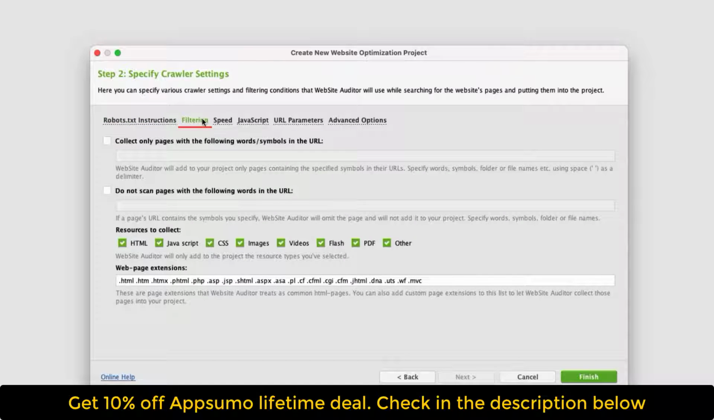In the filtering section, you can specify various filtering conditions Website Auditor will use while collecting pages and resources for your project. By default, it collects not only HTML pages but also JavaScript resources, CSS, images, videos, and all other resource types that are available on your website. If you don't want to collect any kind of resources, you may disable them in this menu.